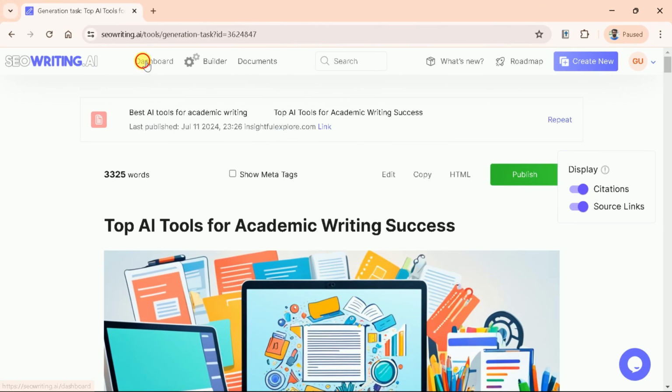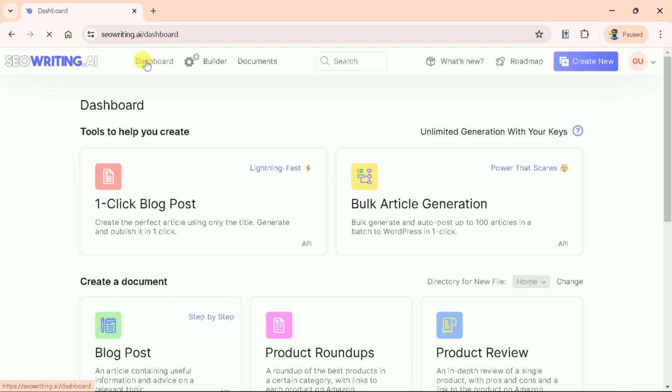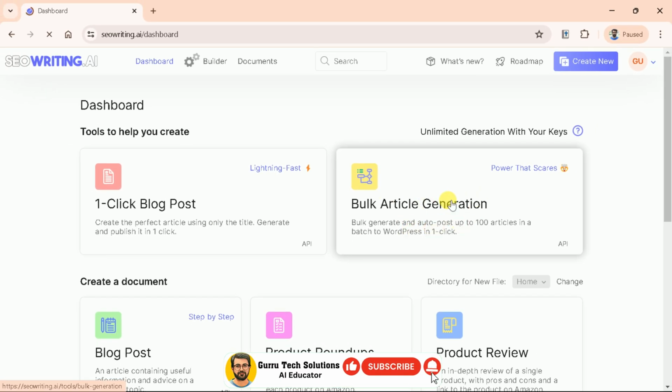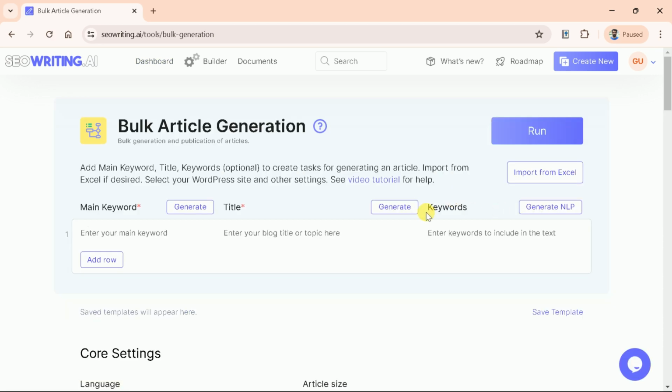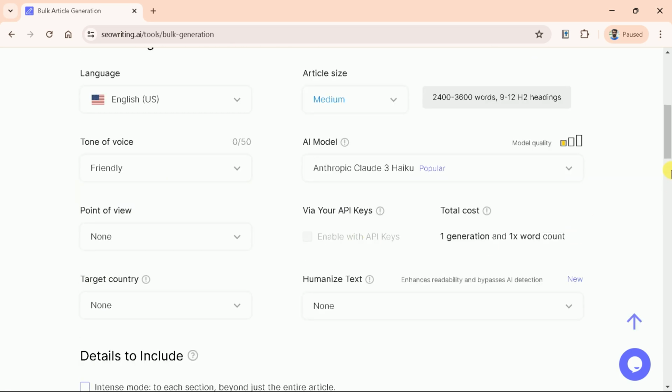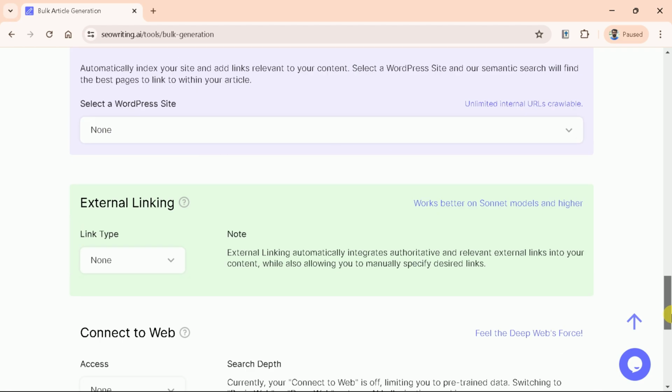Let's explore the next best feature. This is bulk article generation. It means in a single click of a button, we can create hundreds of articles, and those articles can be published on the website in just a matter of a click. So let us hit it, and then we have to write the main keyword, and the same process will be followed to create hundreds of SEO-optimized articles using this AI tool.